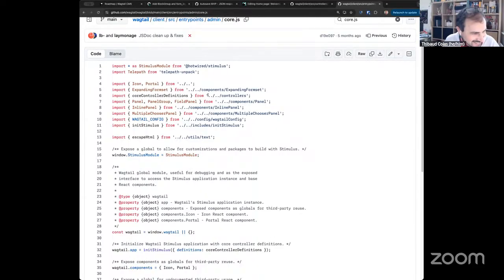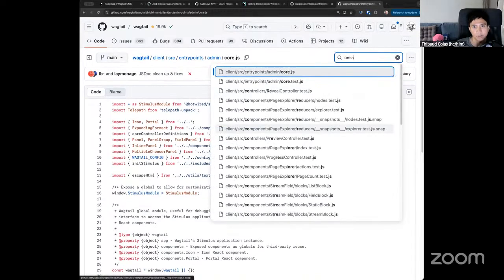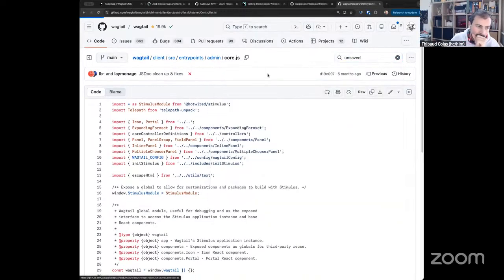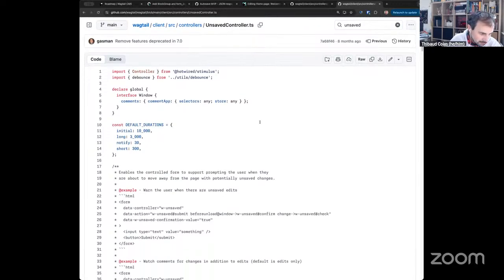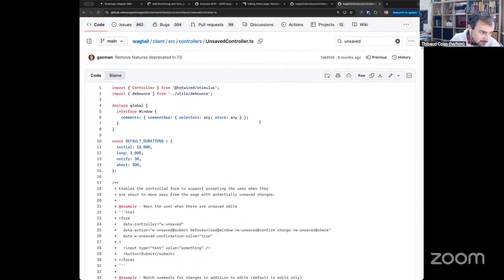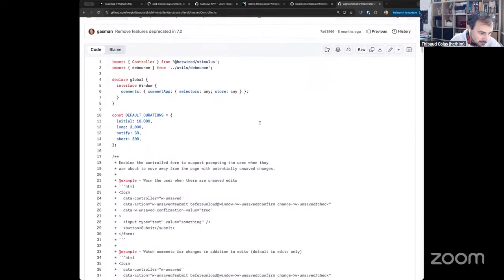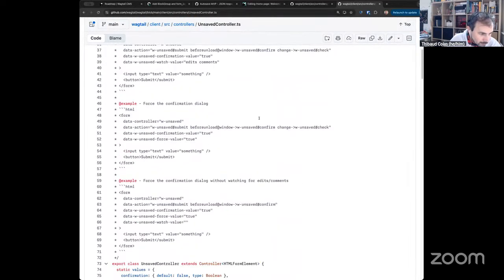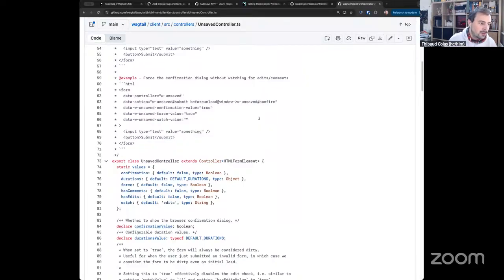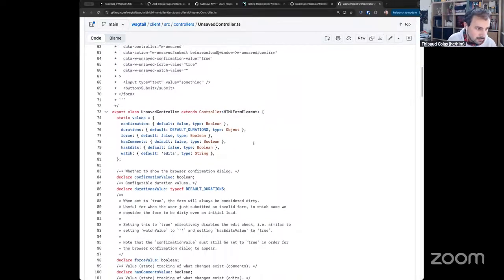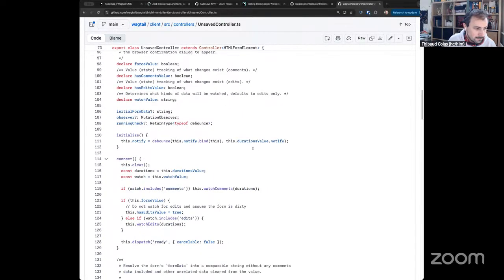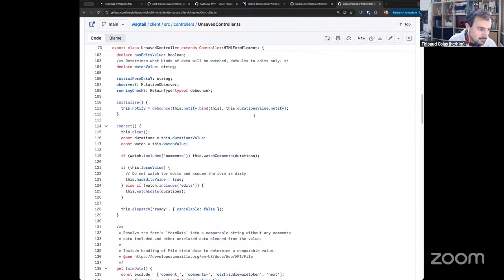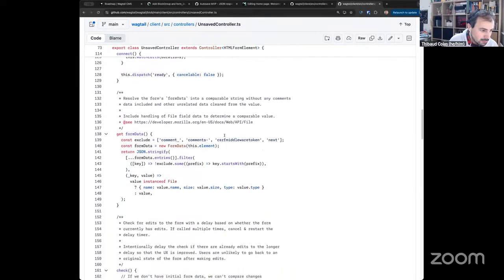Haha. Can you remind me where the code is for the dirty form checks? So it's now in a controller called unsaved controller, I believe. Oh, yes, of course. Yeah, I have a fair bit of front-end expertise, but Wagtail is quite a big code base, and we've had lots of refactorings underway, led by our core team member LB, to Stimulus. So I haven't actually seen this code in quite a while.